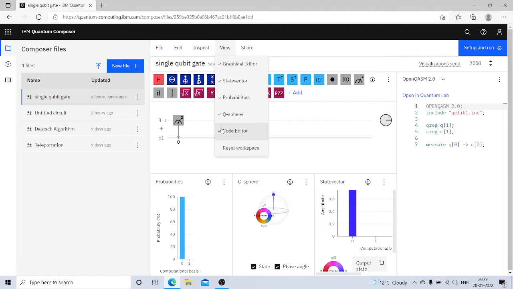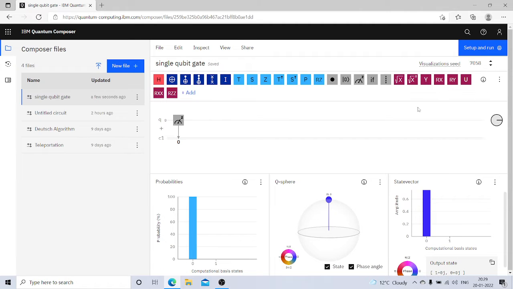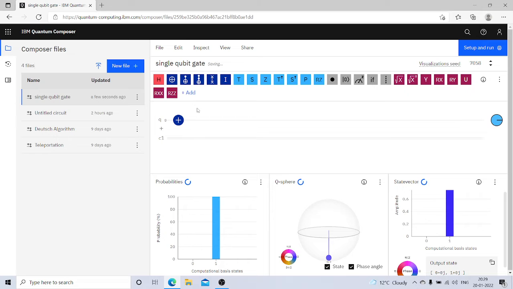For more clarity, let me remove this code editor part. So we can easily delete this. There are single qubit gates, like the NOT gate, Pauli X, Pauli Y, Pauli Z gate. So I am applying a NOT gate on the qubit. The qubit was initialized to 0, so q0 would be 1 now after applying the NOT gate. That's what we see here in the result, with a 100% probability in the state 1.